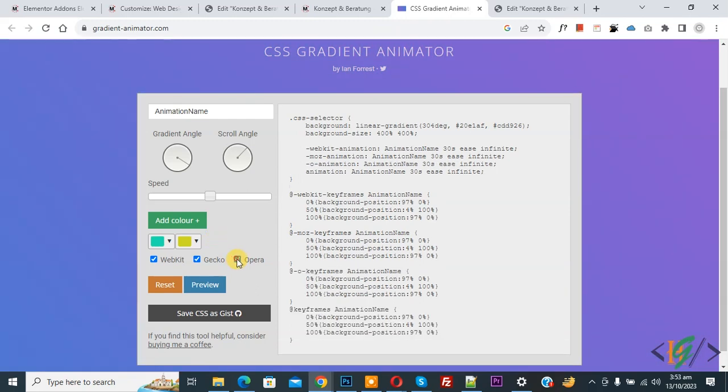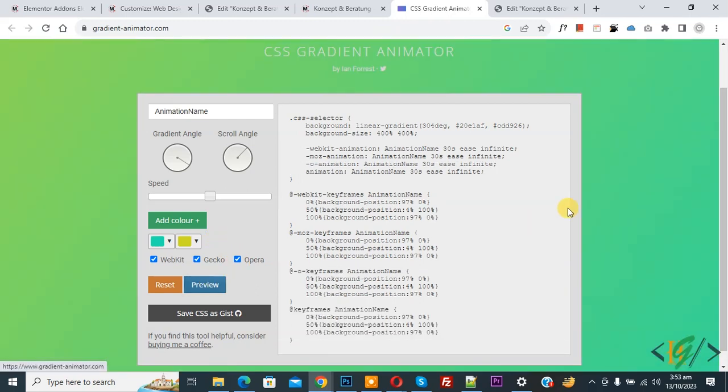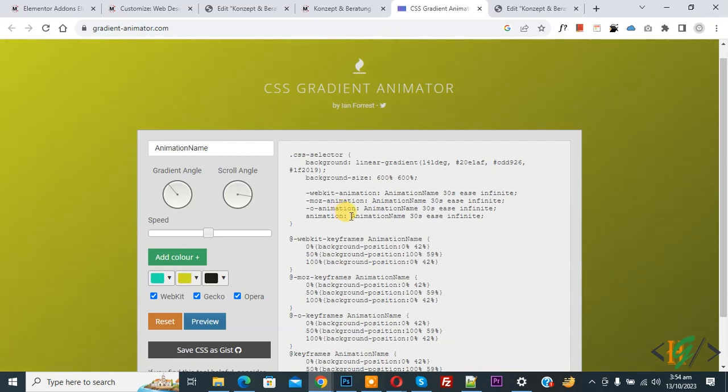Then enable the option and now you see preview, so click on it. So this is the animated gradient background, and then you see gradient angle. You can adjust according to your requirement. Also scroll angle, and then you can set speed. You can do the settings according to your requirement and then you see CSS.